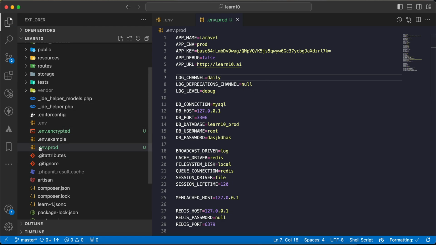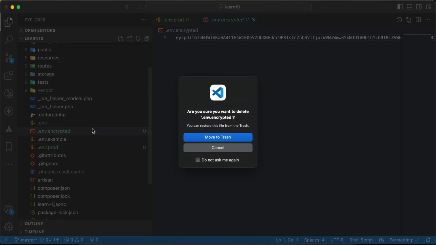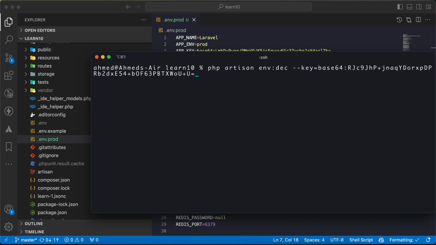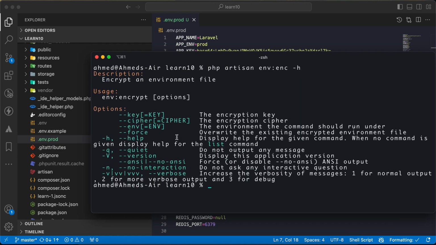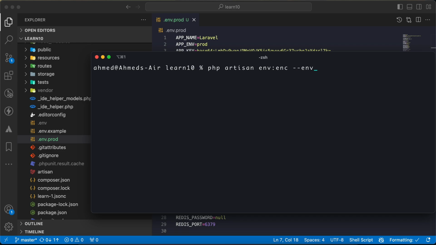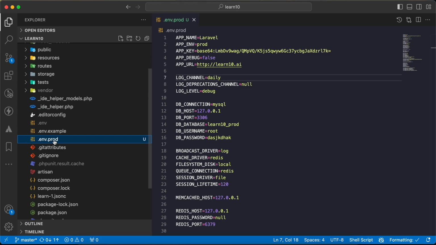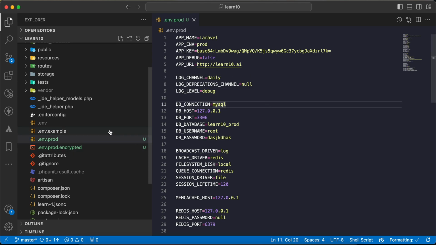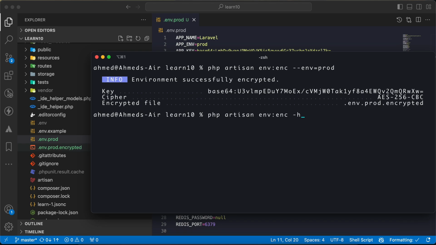So how can we encrypt only the production file, this .env.prod? Let's first remove this. We can say php artisan env:encrypt. If we run help here, we can specify the environment. So I will say again --env=prod, this name here, and it has been encrypted for production. As we can see, here's our real data. If I remove this, or even let's keep it, I will decrypt it using php artisan env:decrypt. Don't forget the key, I will take it here, enter, and let's see what will happen.